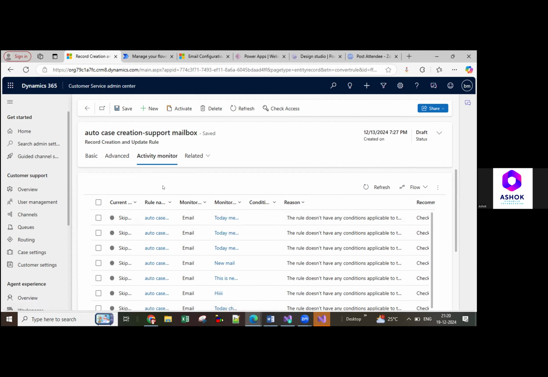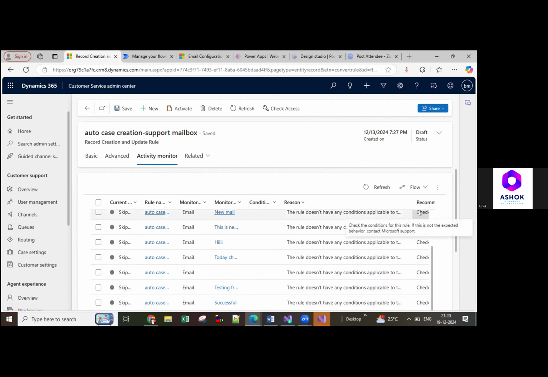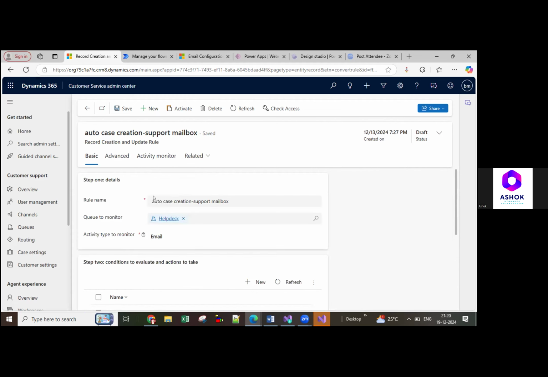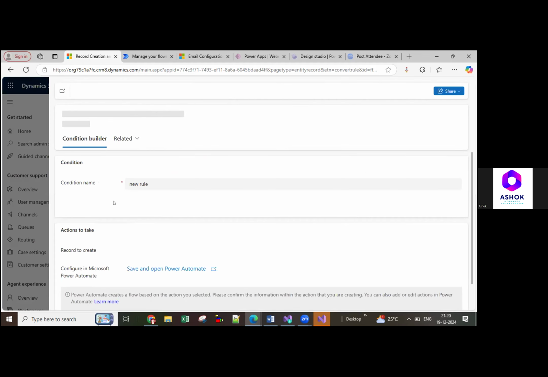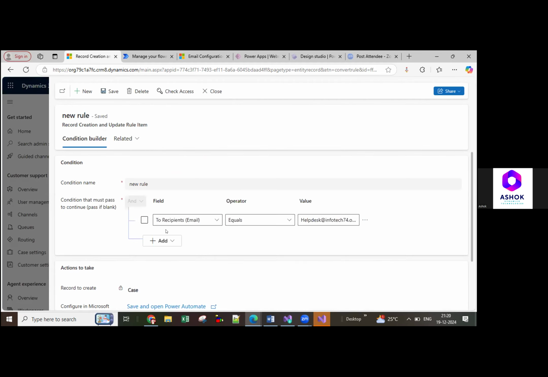Why? Because whatever rule you have added, in the activity monitor you can see whether it is processing or there is any failure. So it is failing. Check the conditions for this rule. If this is not expected behavior, contact Microsoft Dynamics CRM. The to recipient condition you added, you do not need to add that. It is not required actually, because it will process only if it is added to the queue.